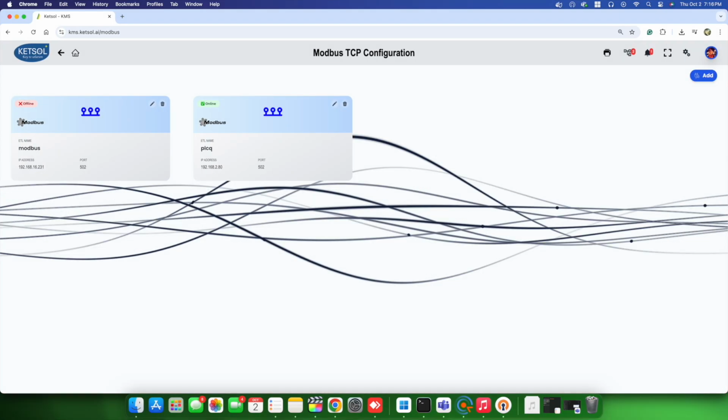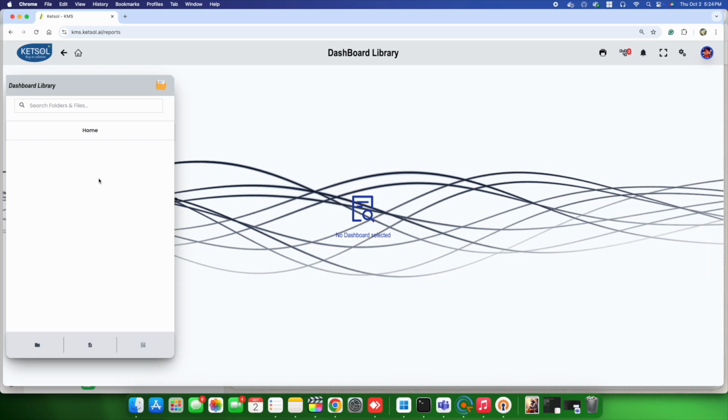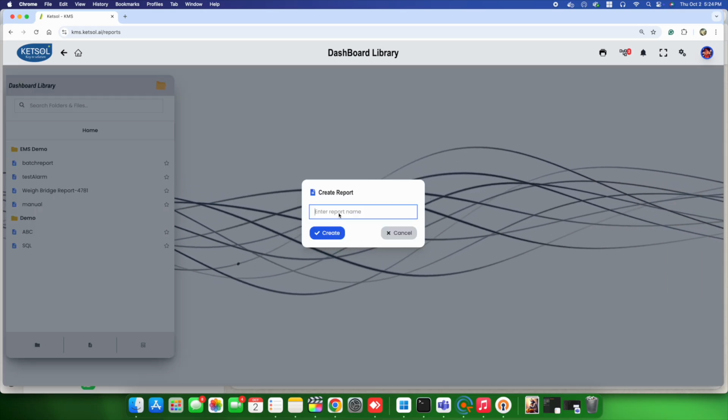Now the historian service will run in the background and store the data every 10 seconds for meter 1 and meter 2, with the context tags meter 1 and meter 2. Even if we close the browser? Yes, the service is always running in the background. After this, go to dashboard and create new report EMS1.